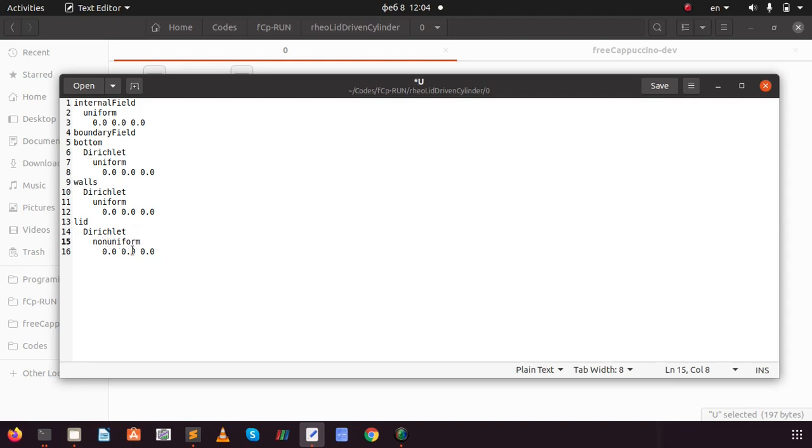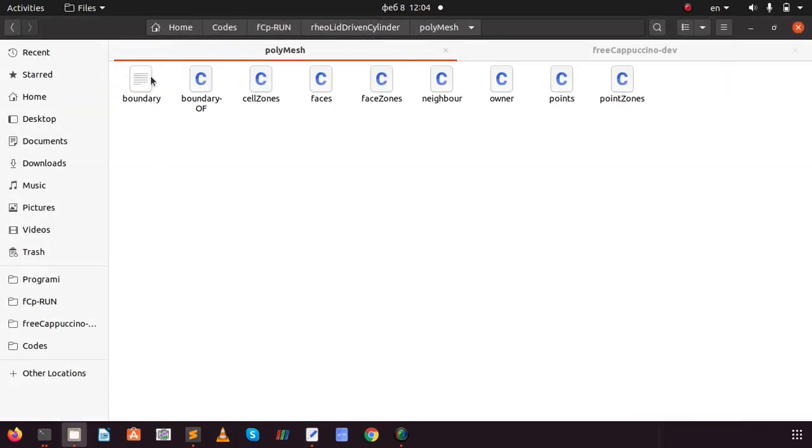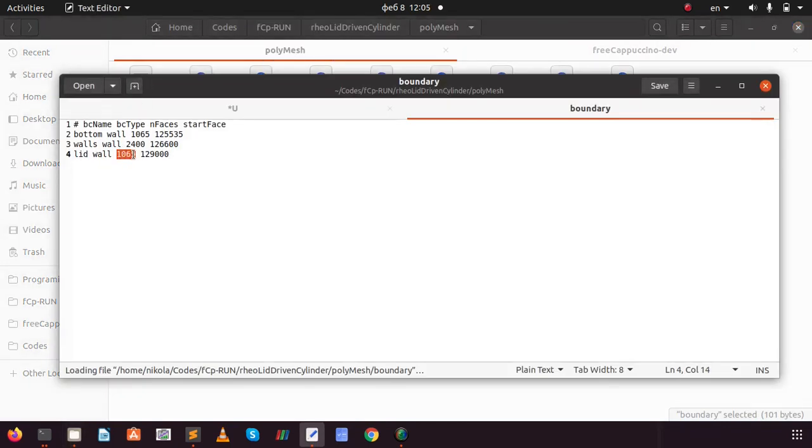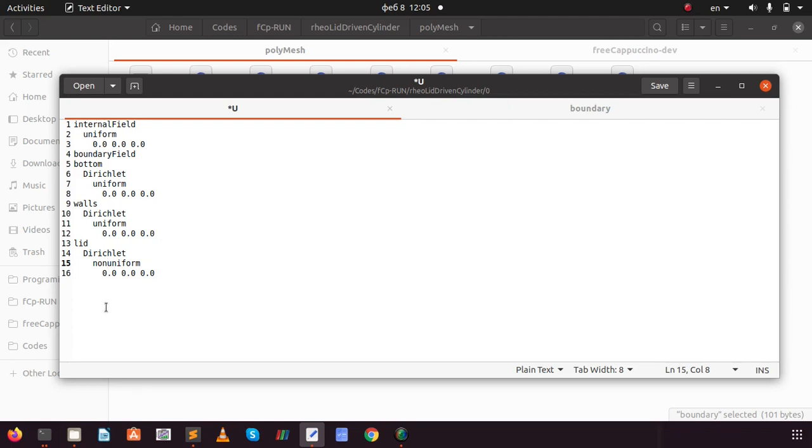It will be non-uniform, and we will have a vector of values, which is of the length, let's go to polymesh boundary, 1065 values, because this is the number of faces in this region. So we'll have a vector of length 1065, and all three components will have to be specified. Actually, we already know the y component. It will be 0, because the lid is in the xz plane, so only there we will need to set these conditions. But for the start, I'll just put it like this.